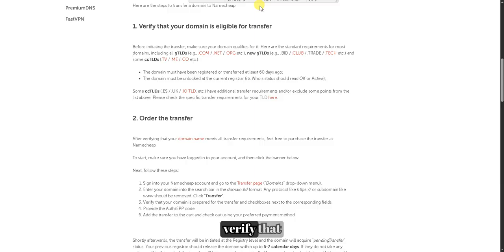So step number 1, verify that your domain is eligible for transfer. Before initiating the transfer, make sure your domain qualifies for it. Here are the standard requirements for most domains, including the gTLDs, new gTLDs, and some ccTLDs. The domain must have been registered or transferred at least 60 days ago. The domain must be unlocked at the current registrar.